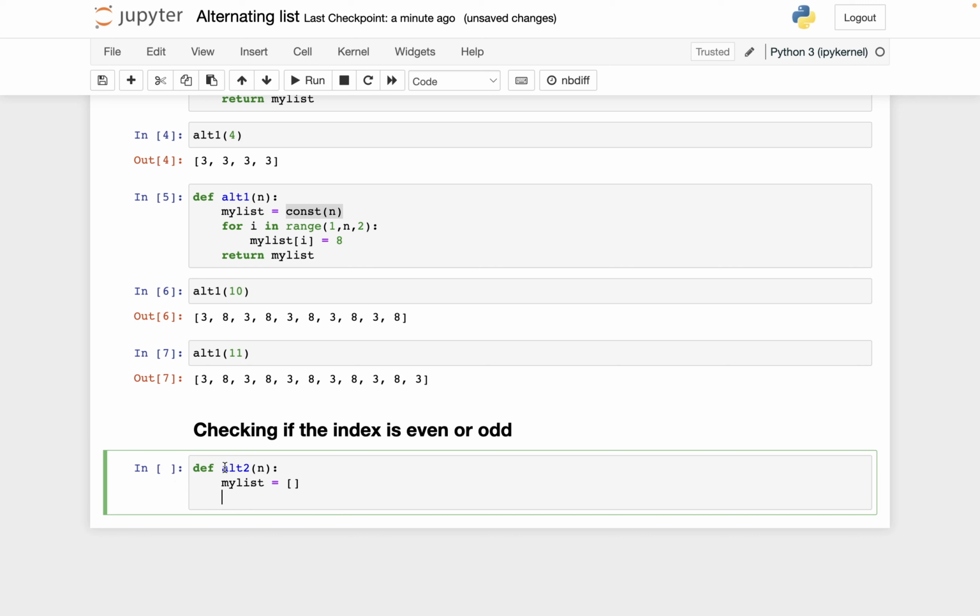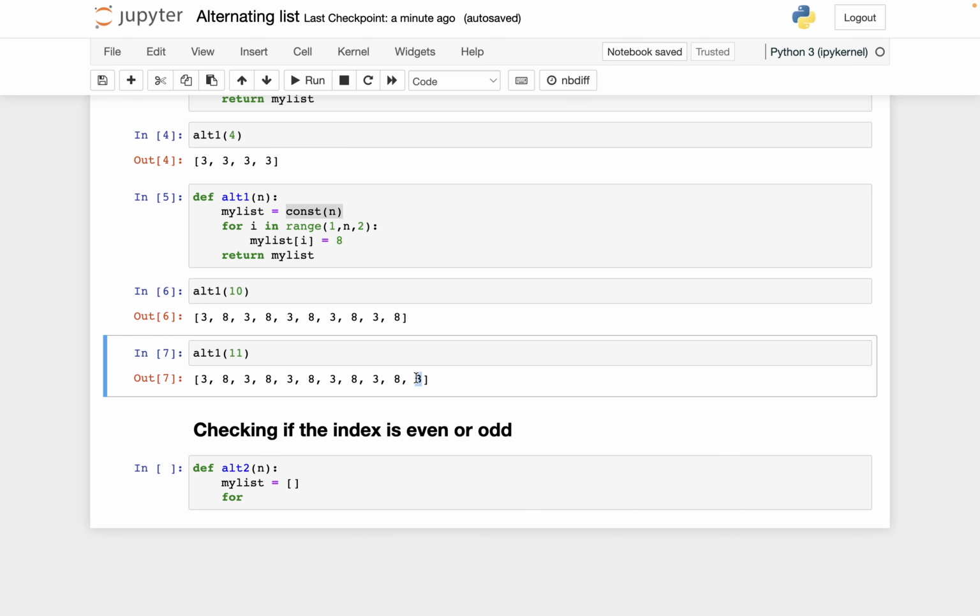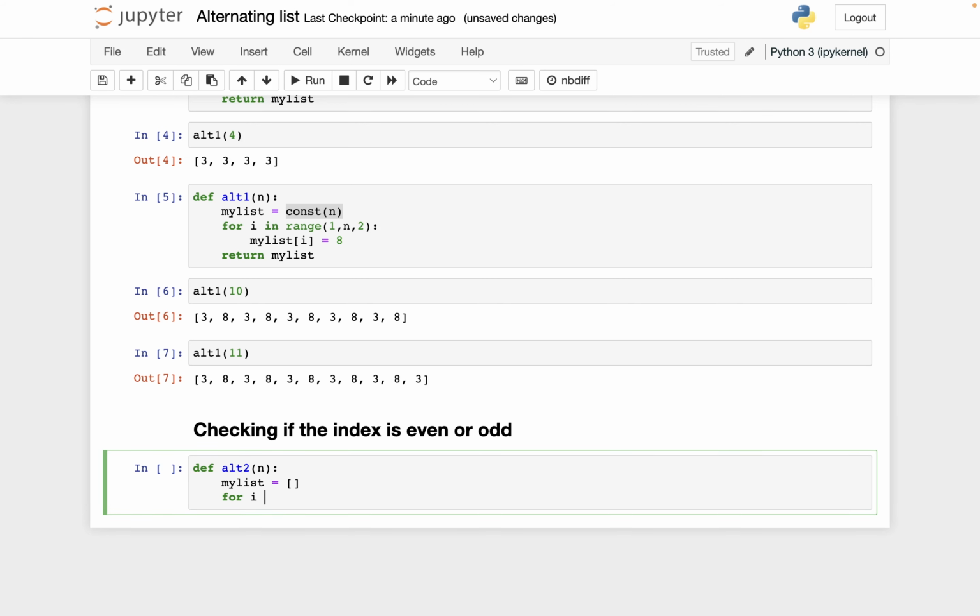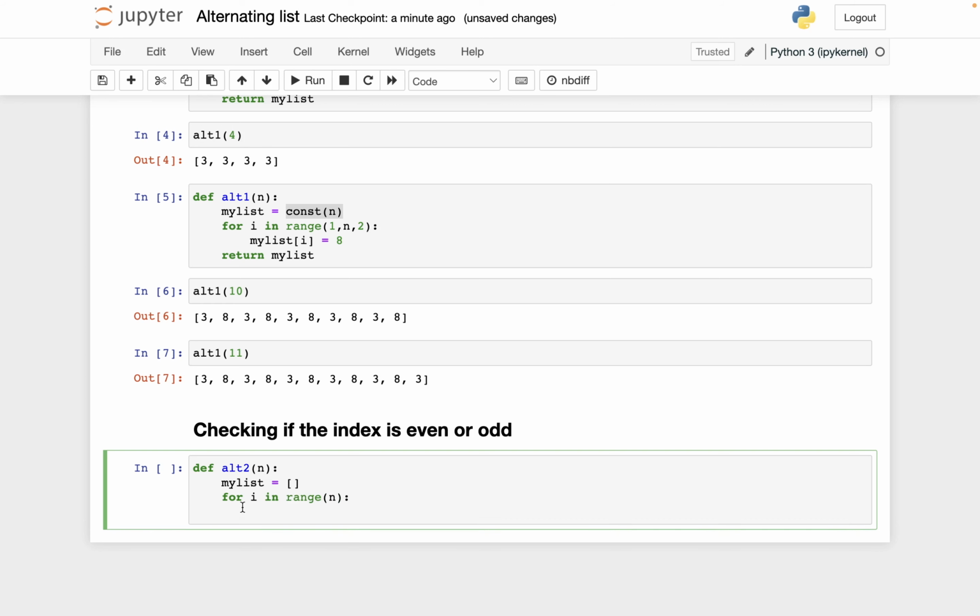auxiliary functions. So we want to go through all of the different possible slots from 0 up to and including n minus 1. And then for each of those slots, if the index is even, we want to append 3. And if the index is odd, we want to append 8. So for i in range n, and here I want to check, is it even or is it odd?